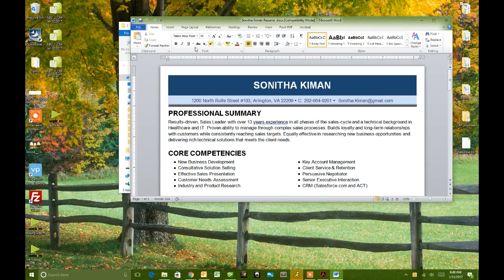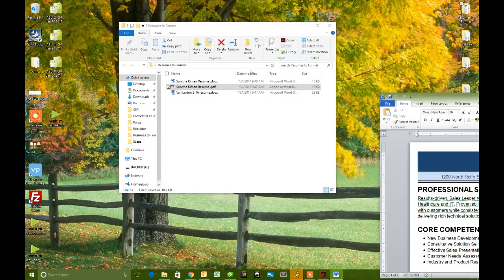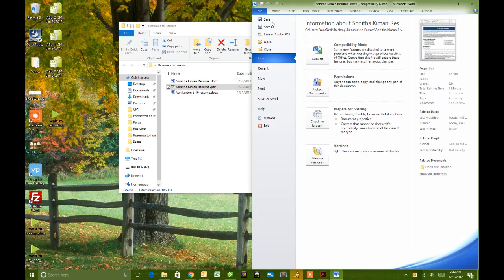You should have received in an email a template for the default format of the CMI resume. So the first thing that I want to show you how to do is how to set that up as an actual template.